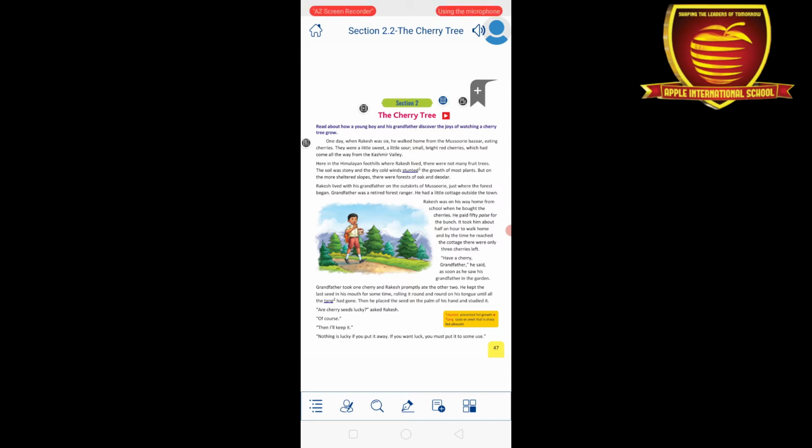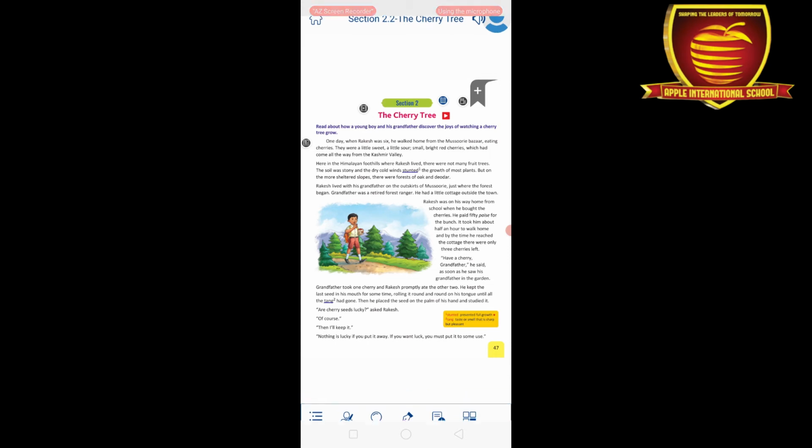It took him about half an hour to walk home, and by the time he reached the cottage, there were only 3 cherries left. Means the time he took to reach home is about half an hour, and when he reached, only 3 cherries were left. Have a cherry, Grandfather, he said as soon as he saw his grandfather in the garden. When Rakesh reached home, he offered a cherry to his grandfather. Grandfather was in the garden doing some kind of work there, and only 3 cherries were left with Rakesh. Grandfather took 1 cherry and Rakesh ate the other 2.